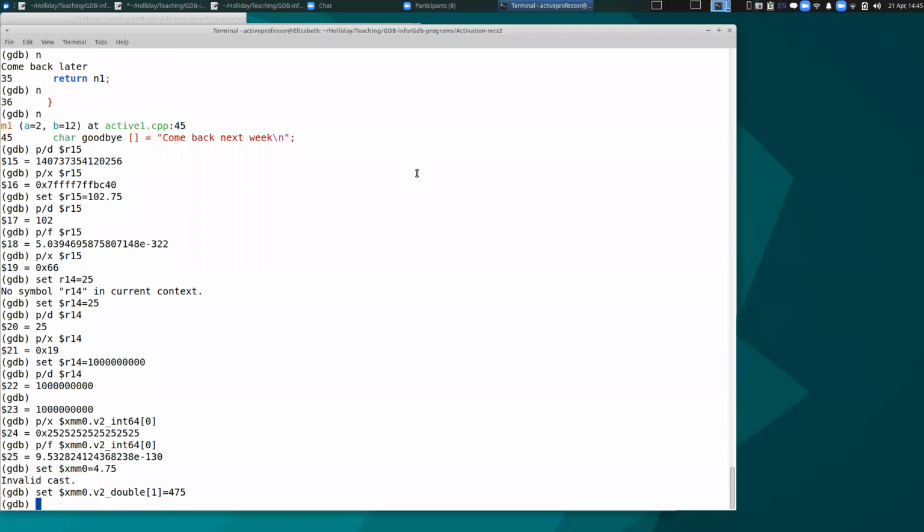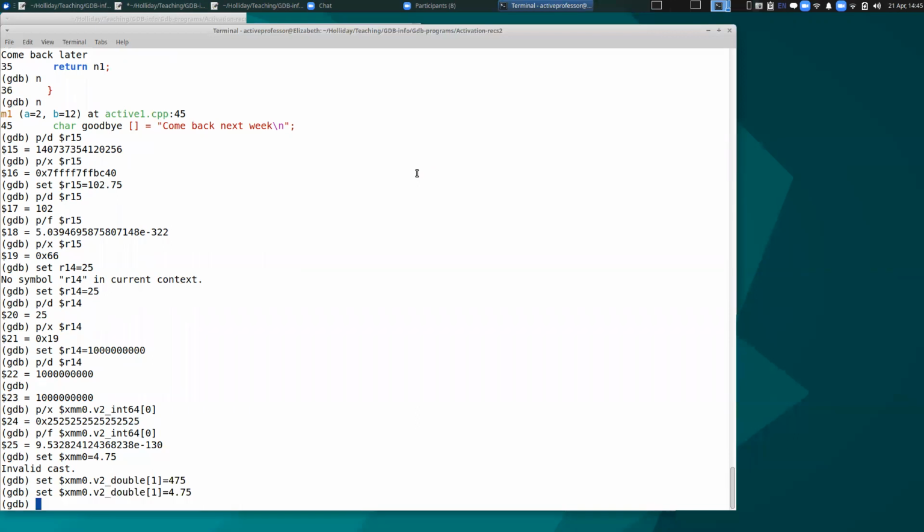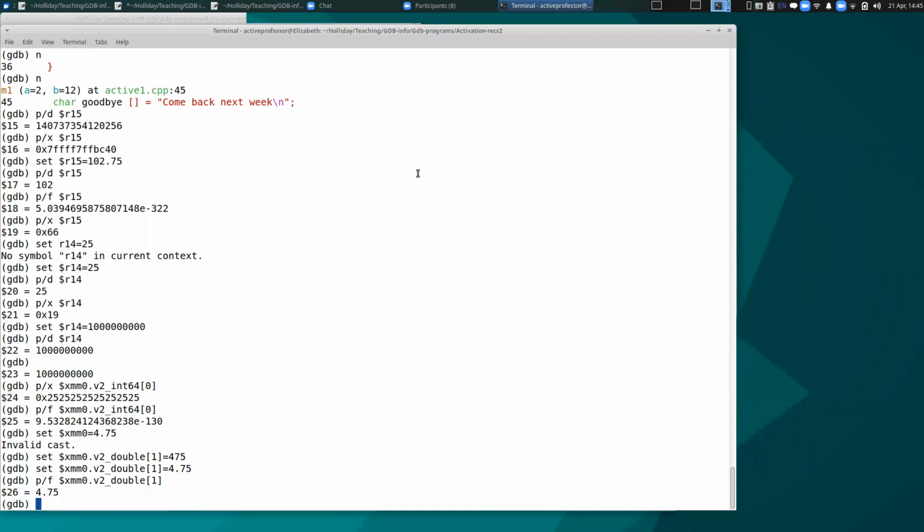Excuse me, that didn't get the dot in there. Dot 75. Okay. Now we should have a number in there. So let's look at it. P/F, all that stuff again. $sign XMM0 dot V2 underscore double square brackets 1 brackets. That worked.